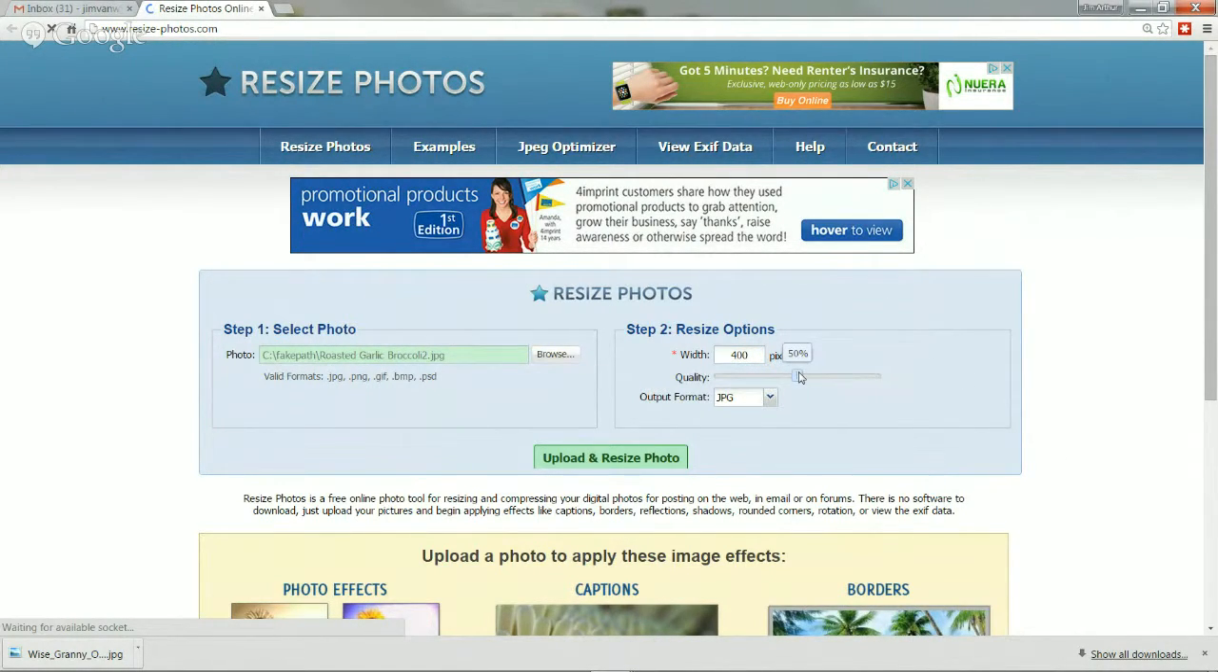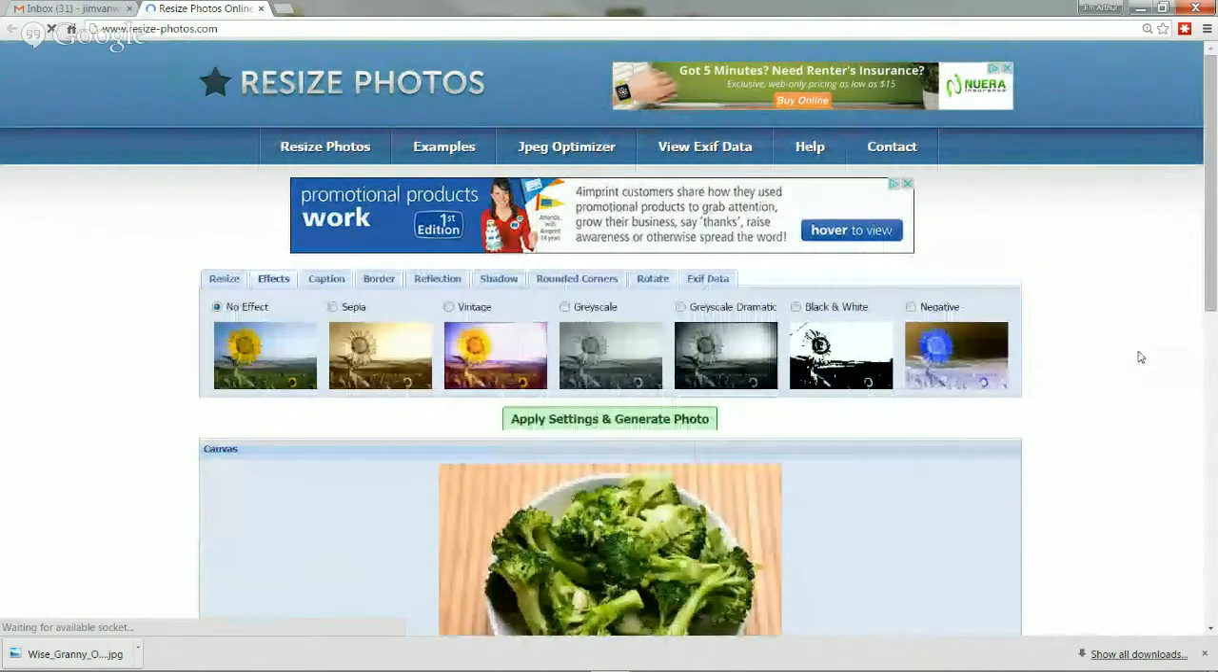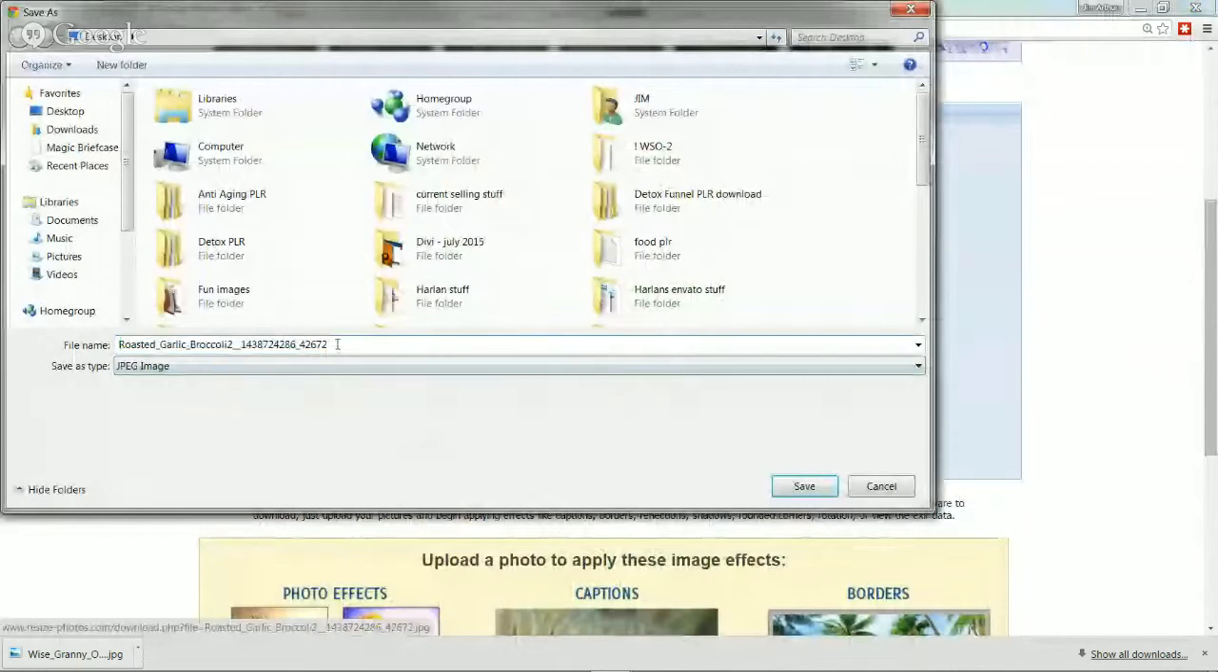So let's take the image down to 50%, output JPG, and we're going to upload and fix this image. That looks pretty good, right? It always gives you a nice picture. You'll notice it's nice and small. Download image, roasted garlic broccoli number 2. And here is my naming convention, 400 px. And web, which tells me that it's 400 pixels wide and it's been optimized for the web. And we'll save it.